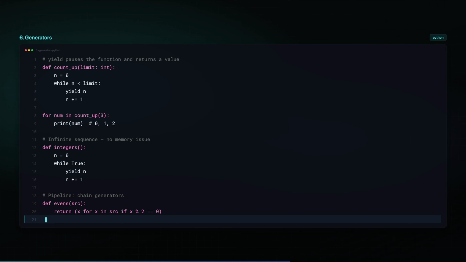You can loop over a generator with a for loop, just like a list. A generator also has a send method to pass a value back into the paused function. Generators are the foundation of Python pipelines, infinite sequences, and streaming data processing.